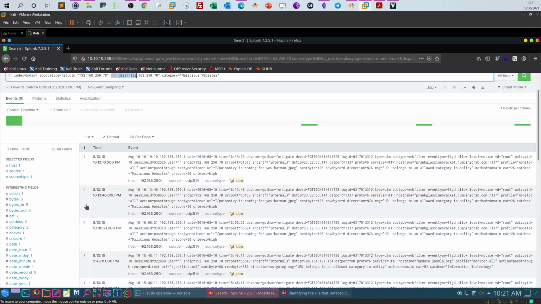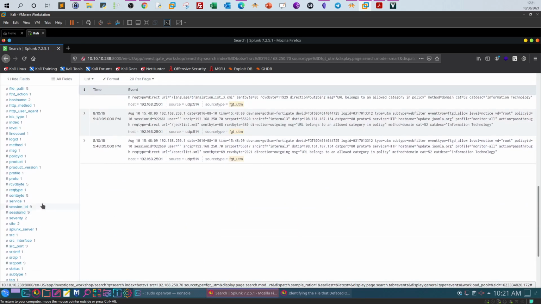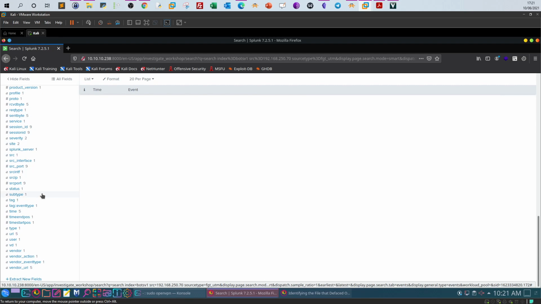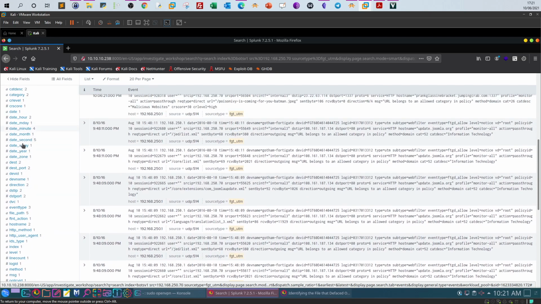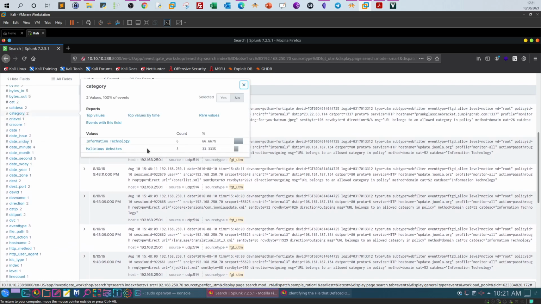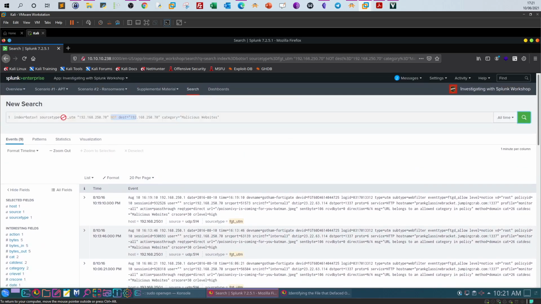Category equals malicious websites. We brought up the category by selecting it from the interesting fields, which should be somewhere here. Category, yeah, category, malicious websites, information technology. Click on search.